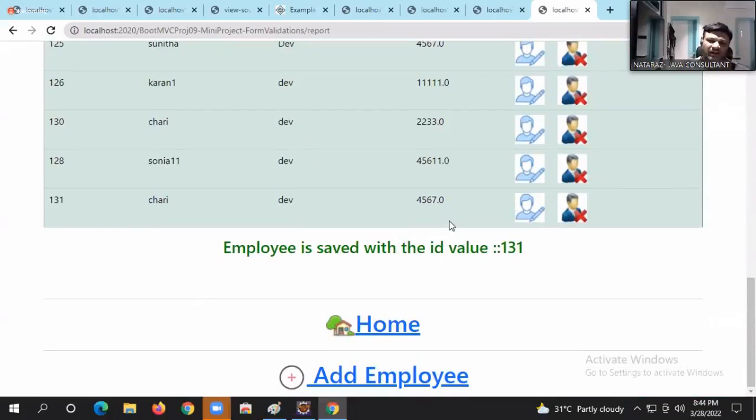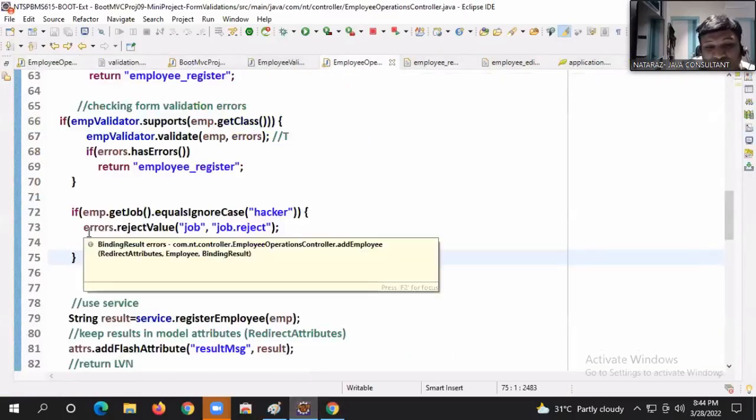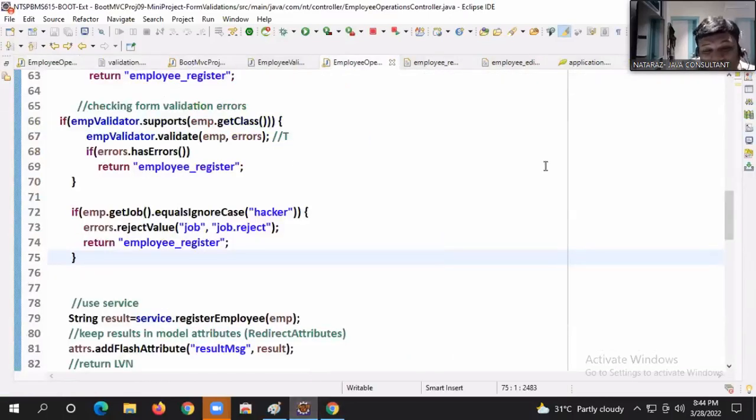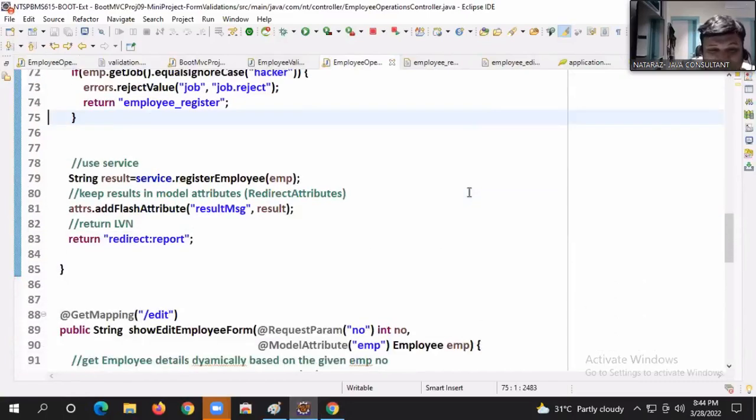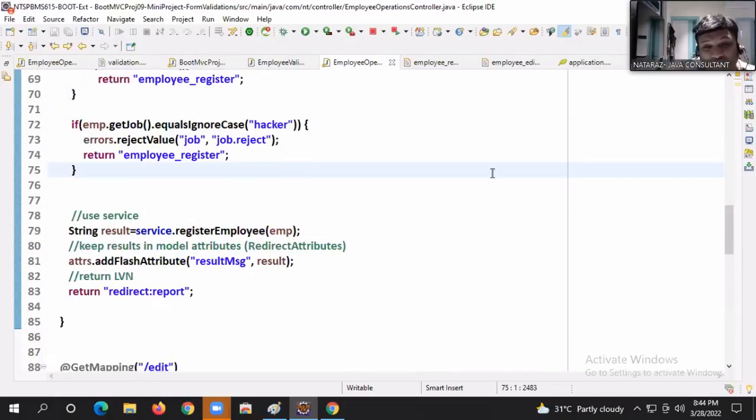Sir, we write this logic in the form validation class. Now why do we write messages in the property file? In the property file, messages are kept so that we can change the messages dynamically. And if you know internationalization, we can customize the message to come in local languages.